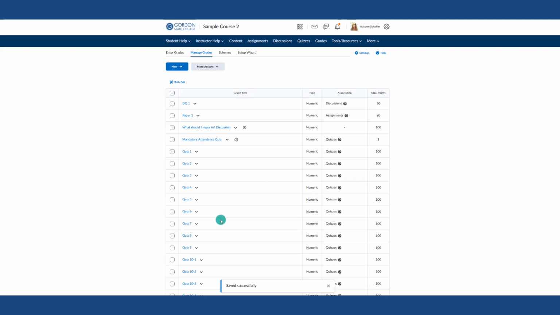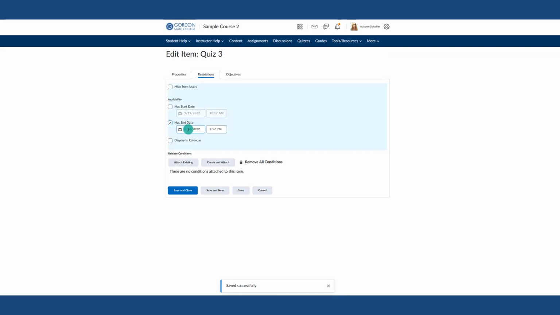Now, there may be a time when you don't want a student to be able to see that grade item. And what you can do, again, is edit it, and you can choose to come in under restrictions and put a start and end date. So maybe I don't want the student to be able to see this grade item until a certain day. So I would say on start, they can't see it until the 28th.